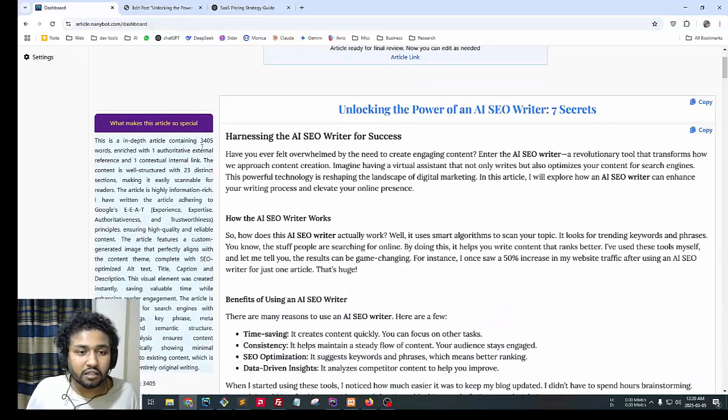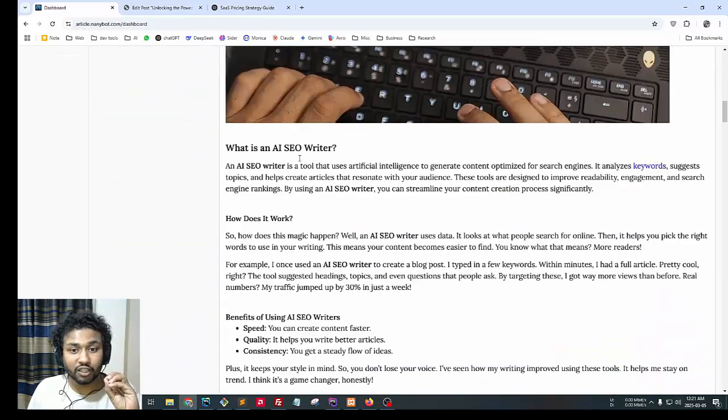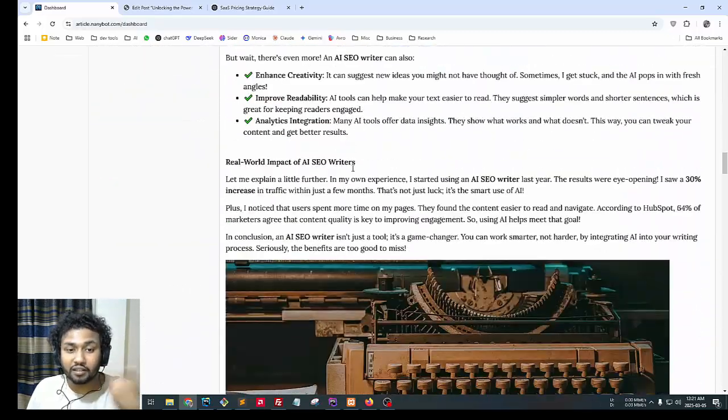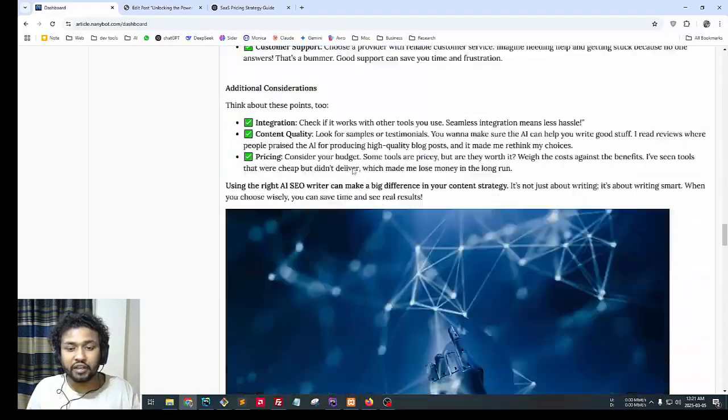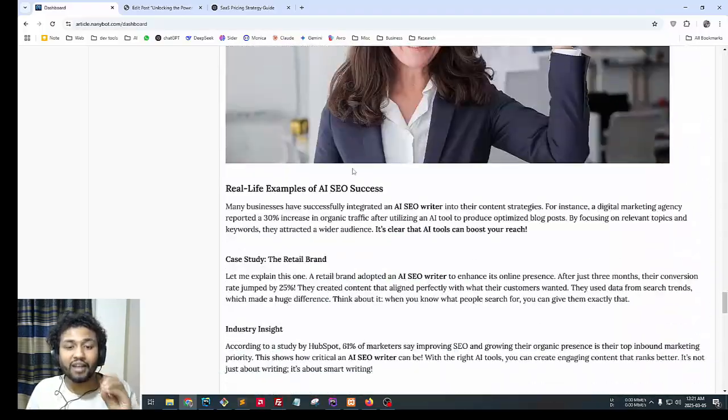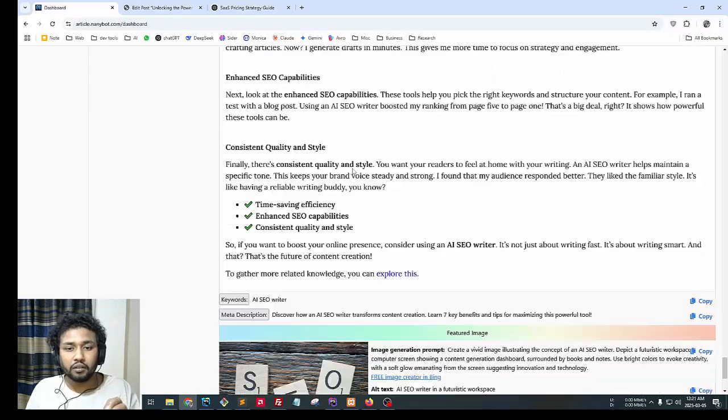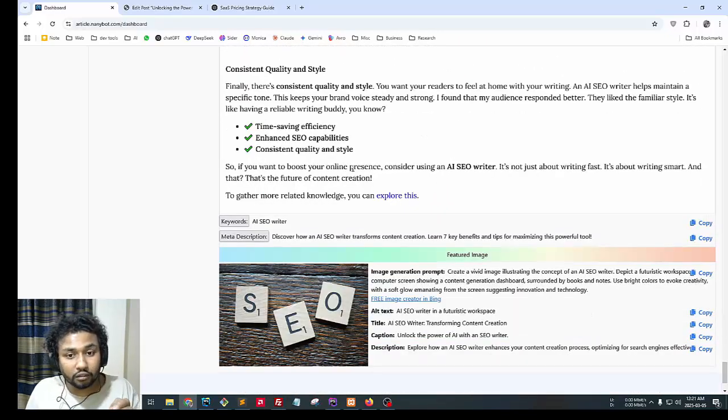The article contains 3400 words. It has added one external link, one internal link. It contains 23 distinct sections. It creates section by section, so it's highly readable. It's easily readable for the user, for your visitor, and also for the search engines.